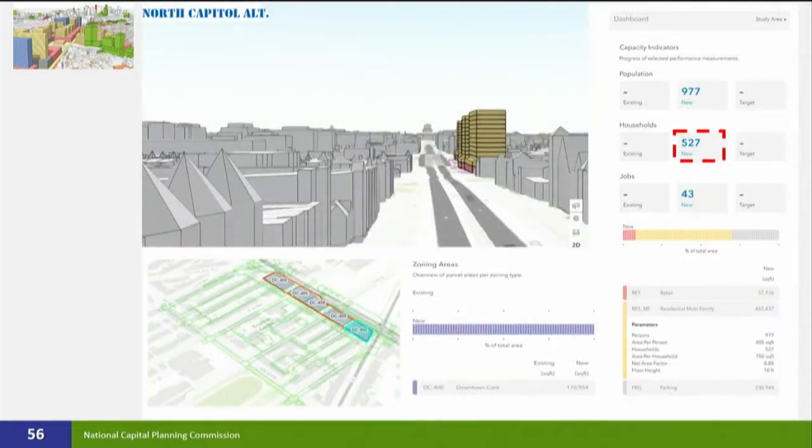The other thing we were curious about was one of the areas that had been upzoned during the last zoning change, which was on North Capitol Street, and it had some pretty major impacts down here to the Capitol building, so we were concerned about that.